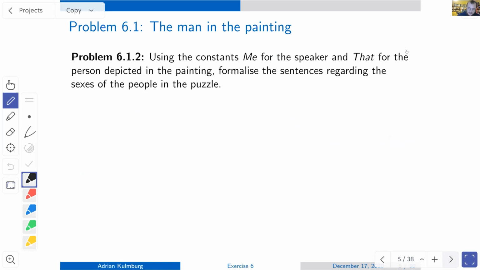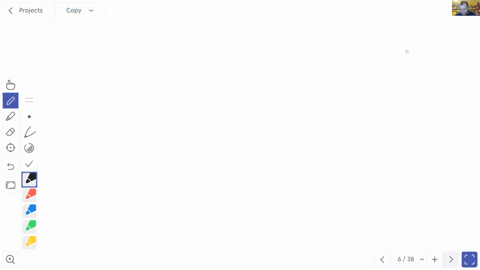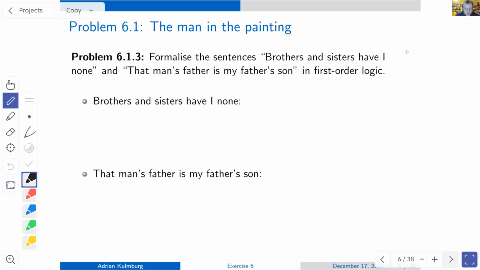Namely, we have to say that the me speaker and the that on the painting are both males. So let's just write that down. Okay, male me and male that. And that was it. We're finished for those two sentences. Okay, let's go to the next one. Those ones are a little bit more tricky.